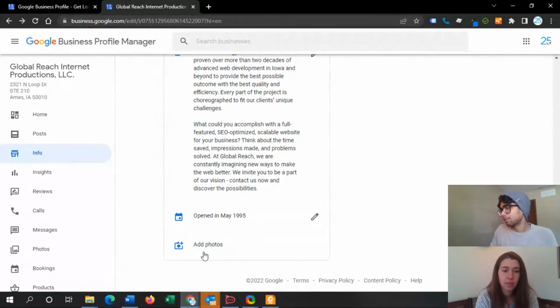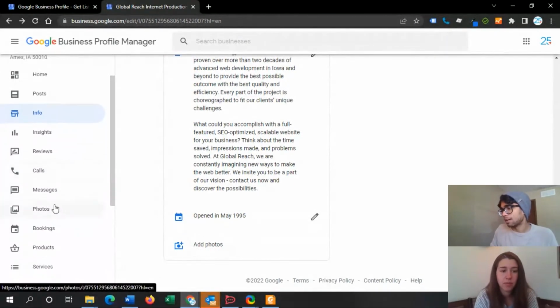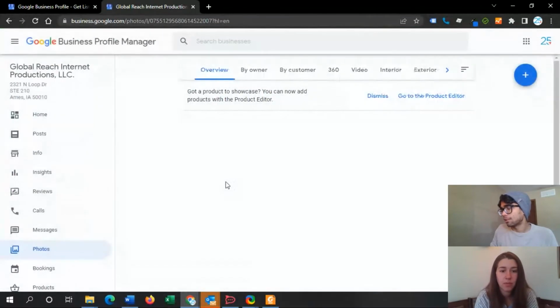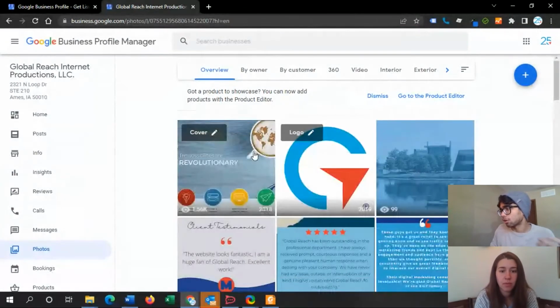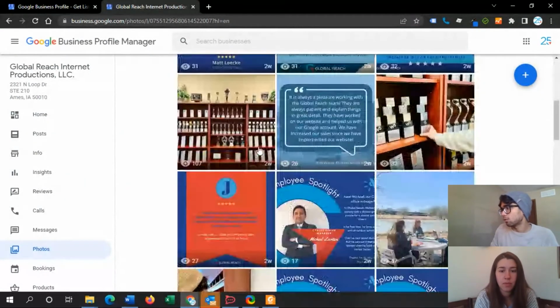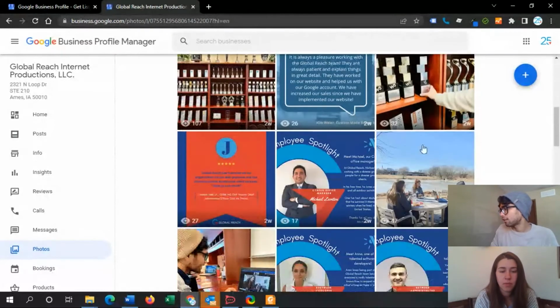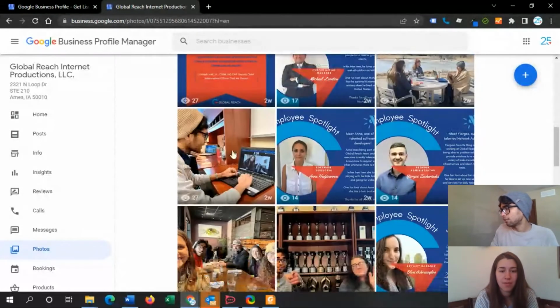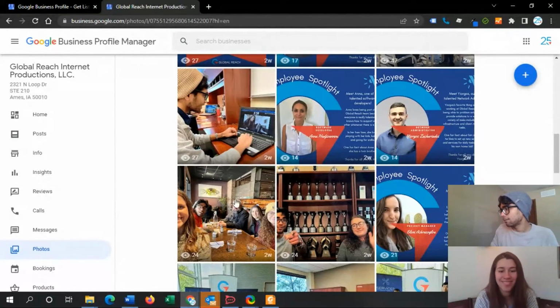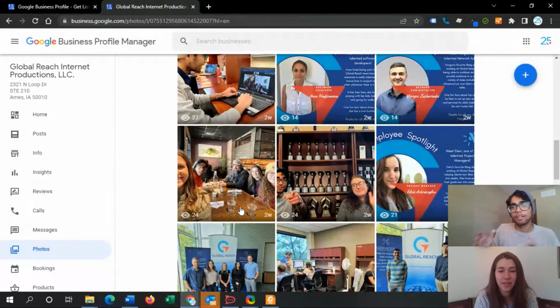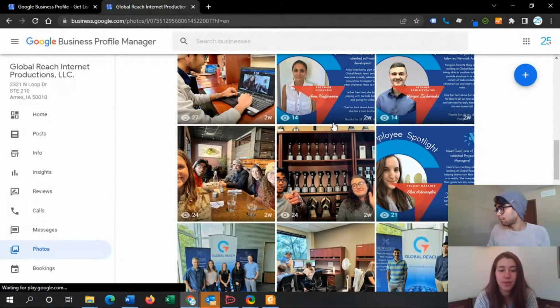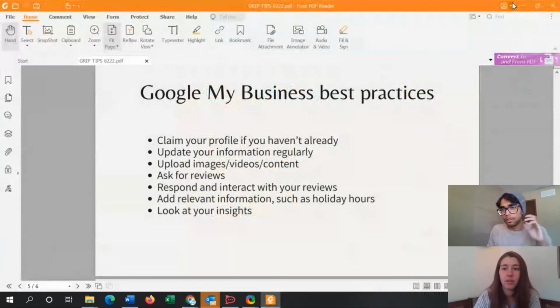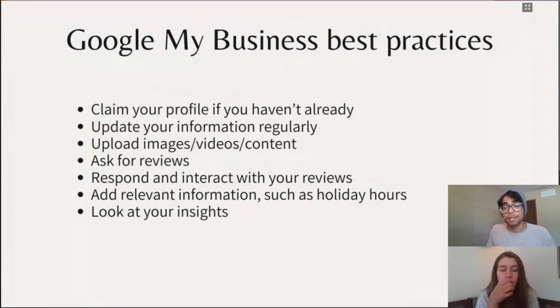You have the ability to add photos. For us, we just had a bunch of photos, not just of the office, but of the graphics we do, of the inside of our office, our team. There's me right there. That's our team lunch and whatnot. This is a great area for you to showcase the personality of your business, like Allison was saying. So that is pretty much what you can do with the information. There is a lot that you can change and update.